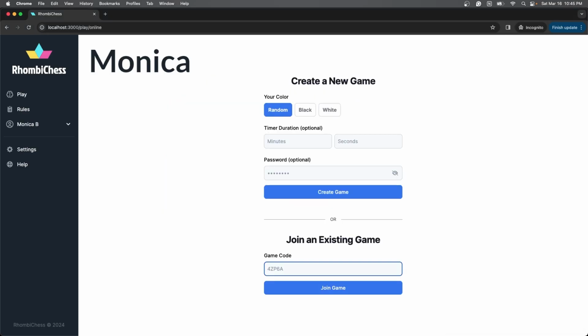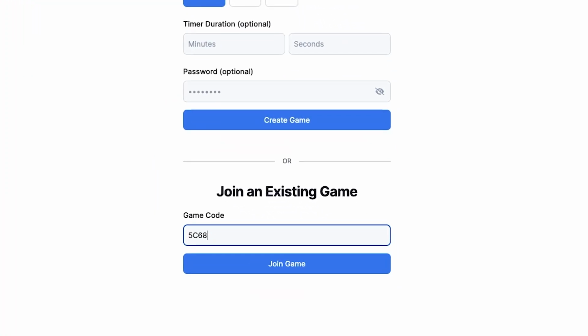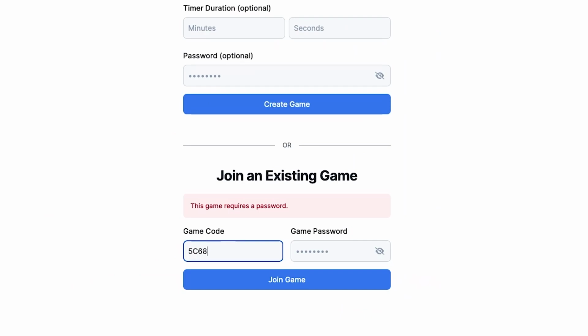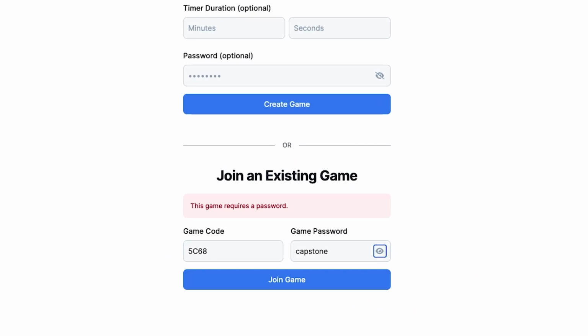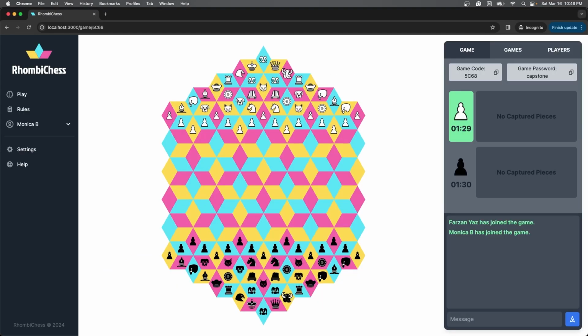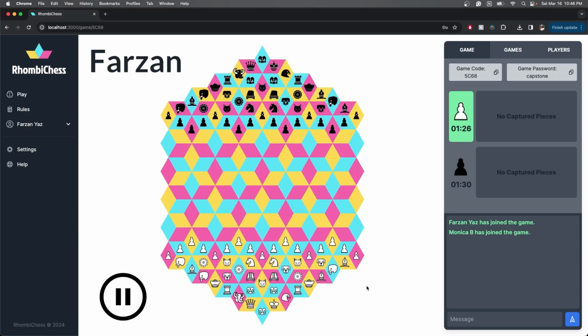On another account, I will join Farzan's game with the game code. It asks me for the game password, which Farzan will send to me. And I'm in. Now that both players are in, White's timer has begun counting down and they can make their move. Before the game and after every move, the backend calculates all possible moves that both users can make.